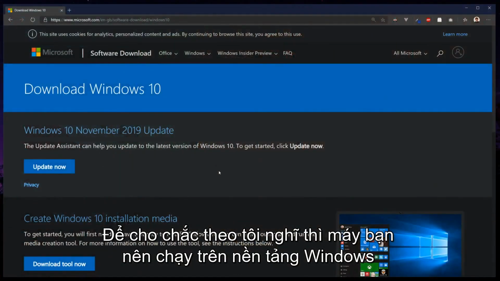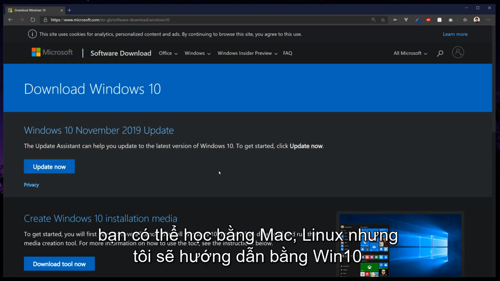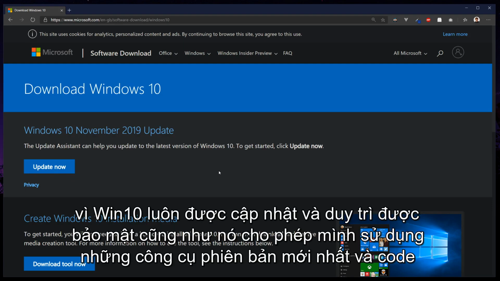So the first thing to make sure is that your computer is running Windows 10. You can learn this course on a Mac or Linux, but I will teach this course on Windows 10. The importance of Windows 10 is that it's always updated and maintained for security, as well as it allows us to use all the latest tools and code in C#.